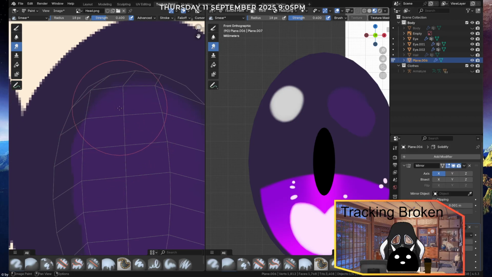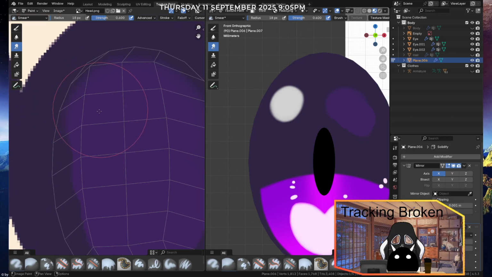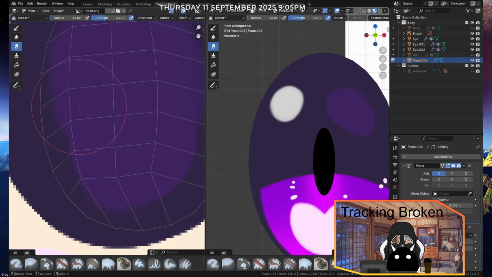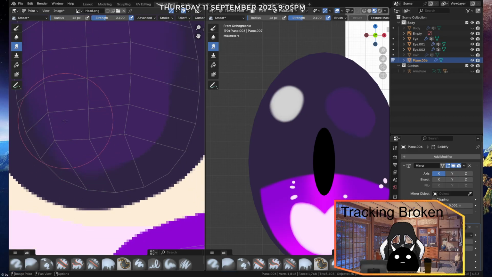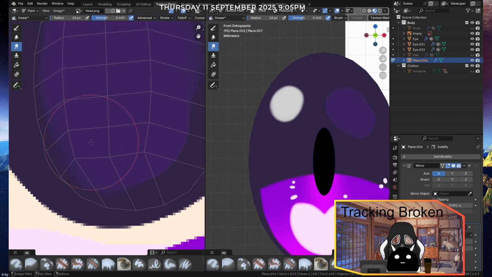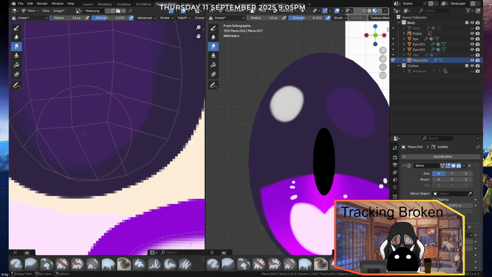Barely notice the difference here. Okay, dark purple on purple, or more like dark purple on more darker purple. Barely see.